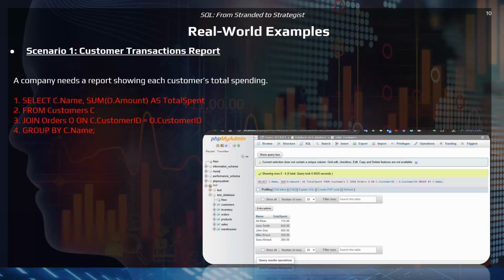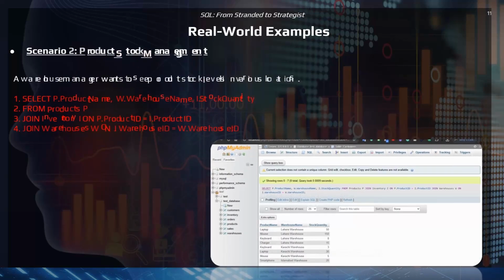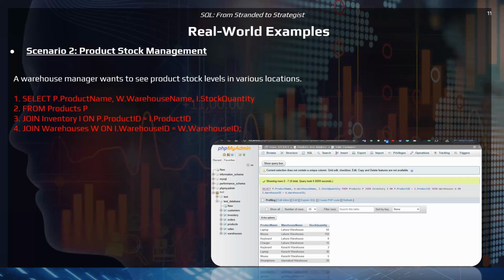Let's look at a few real-world examples. Scenario 1. Customer Transactions Report. A company needs a report showing each customer's total spending. Scenario 2. Product Stock Management. A warehouse manager wants to see product stock levels in various locations.